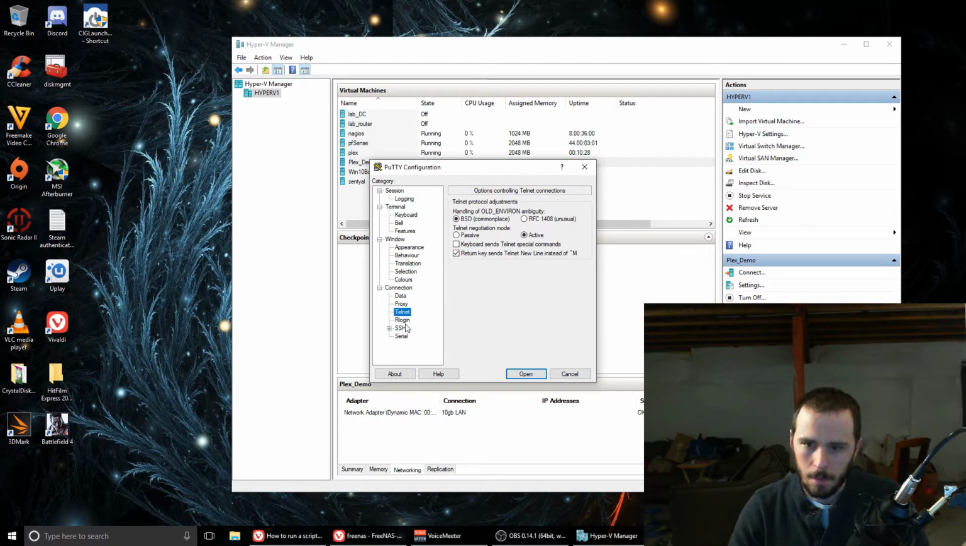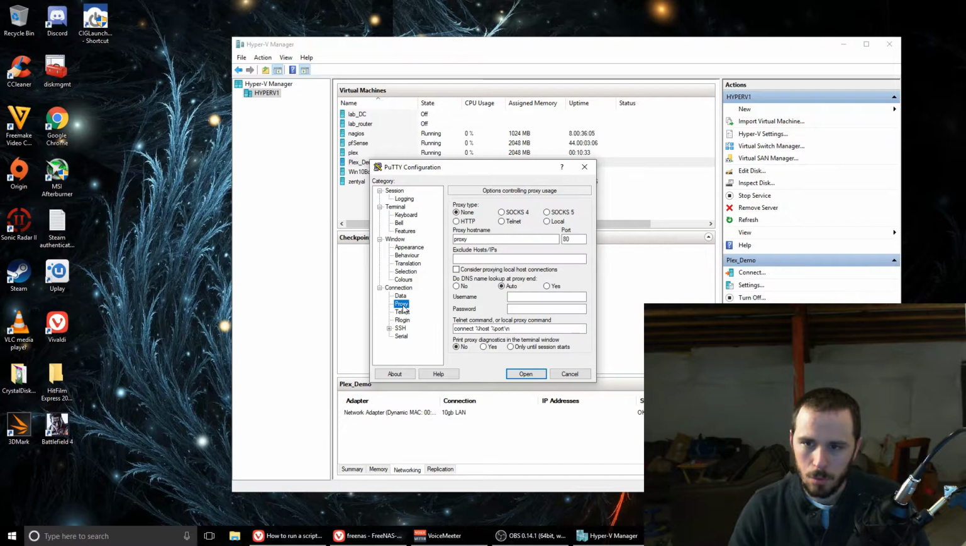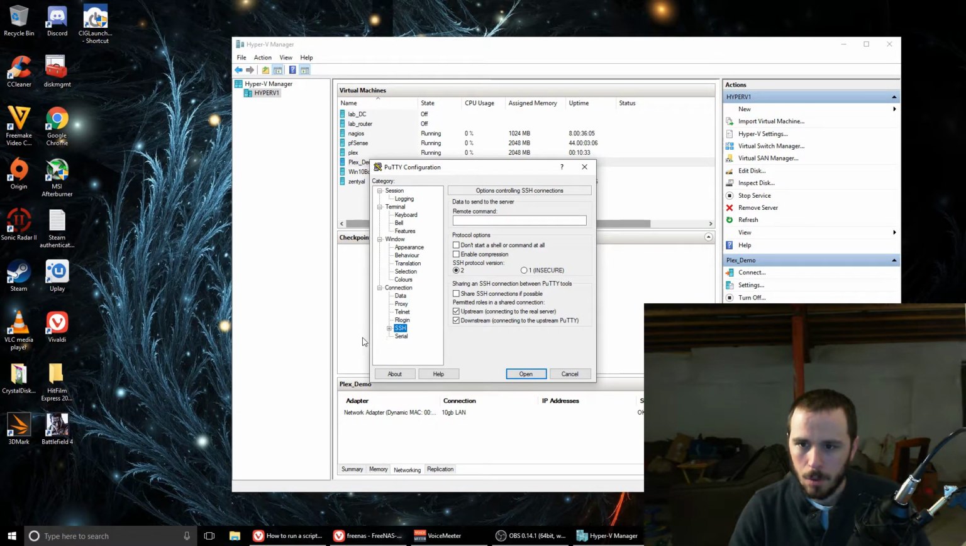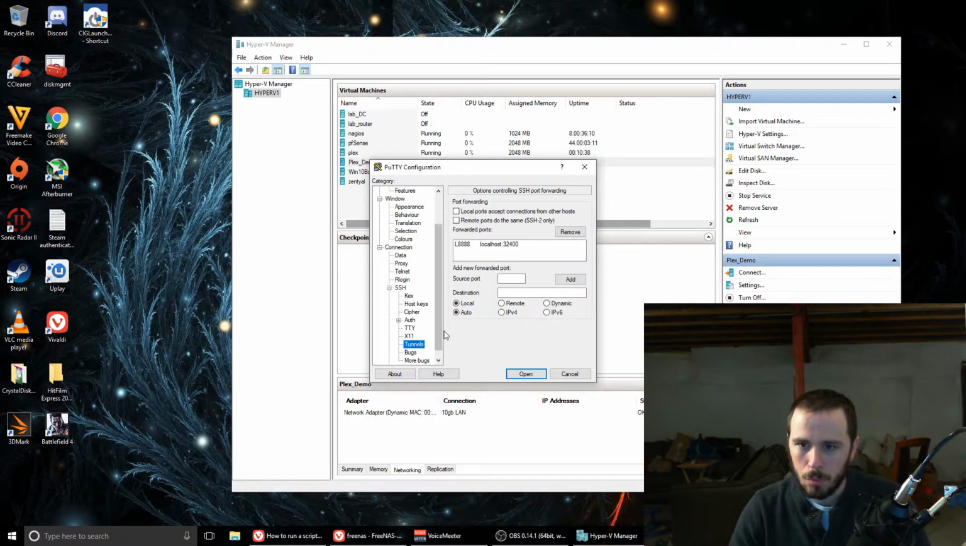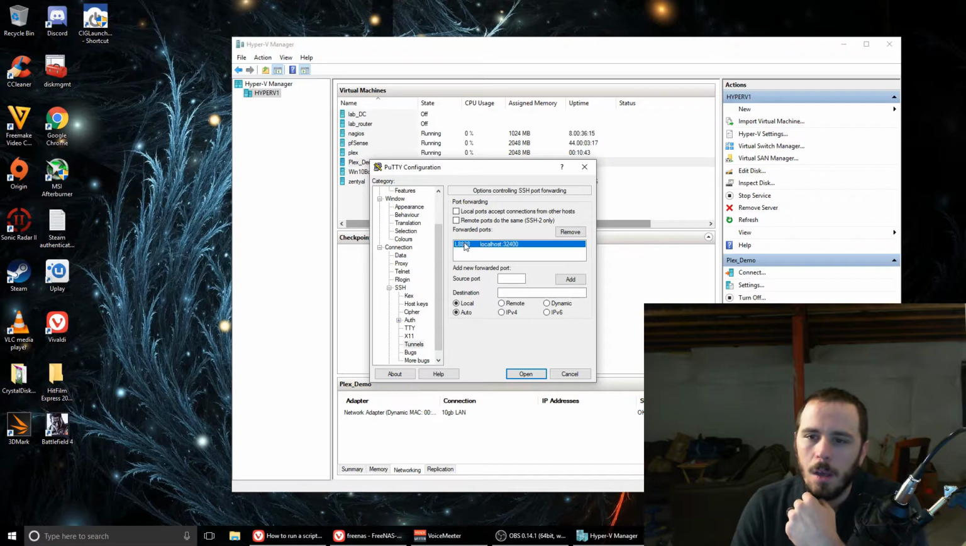Where we have a proxy. Is it a proxy? SSH. So we have to set up an SSH tunnel where we're going to take the local machine's, my desktop computer's, port 8888 and redirect it to localhost 32400 on the machine that we're connecting to over SSH. This is SSH port forwarding.